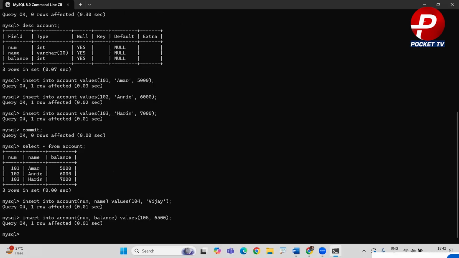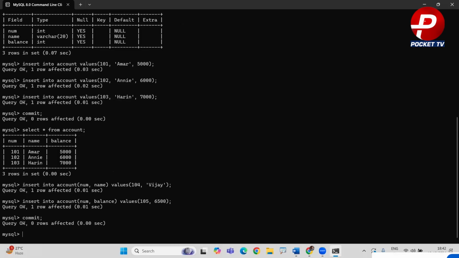6500 simply. I'm just calling that commit. Sir, if you are not inserting values into those columns, what values will be stored? Automatically, null values will be stored. What are the values? Null values.